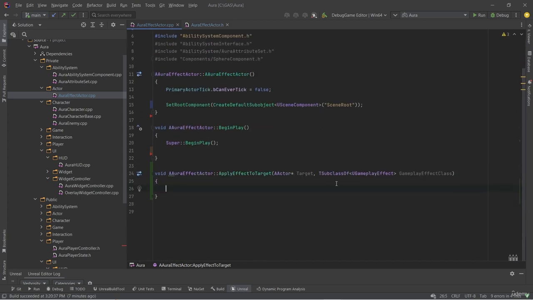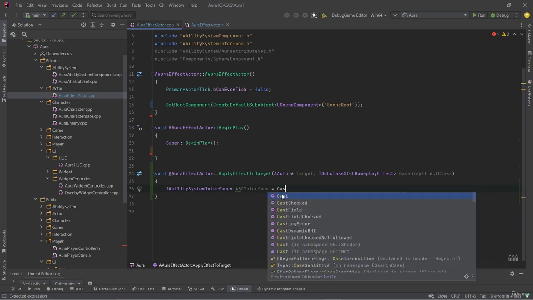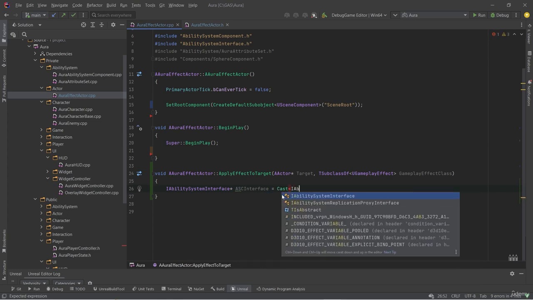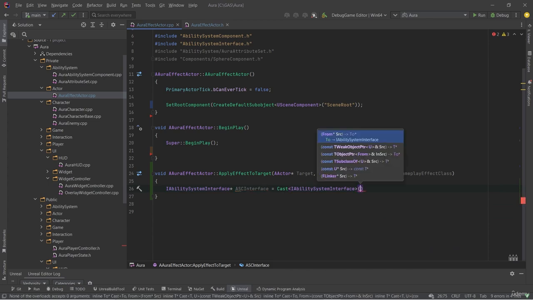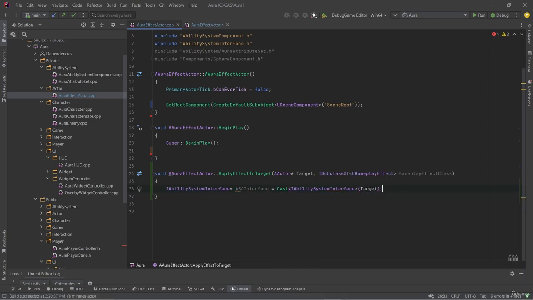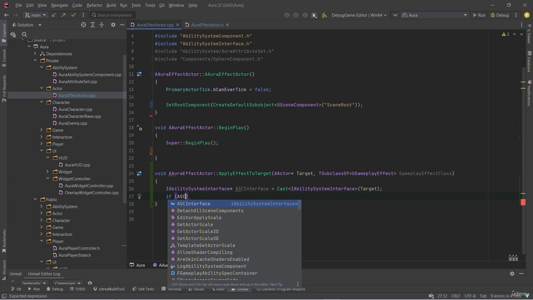And here's where we want to apply the effect to the target. Now, we've seen before that we can get the ability system of some actor by seeing if that actor implements the ability system interface. We say IAbilitySystemInterface. We can call it ASCInterface, equals, and then we take that other actor and cast it to the interface. We say Cast to IAbilitySystemInterface, and we cast that actor. We're going to call this cast function on the target actor. And if this cast succeeds, then we have an ability system interface. So we can say if ASCInterface.